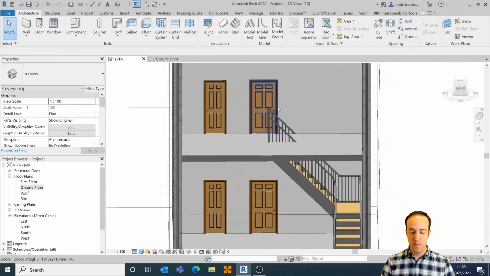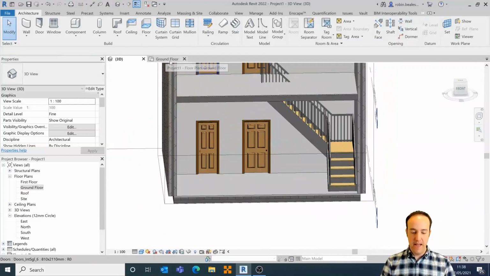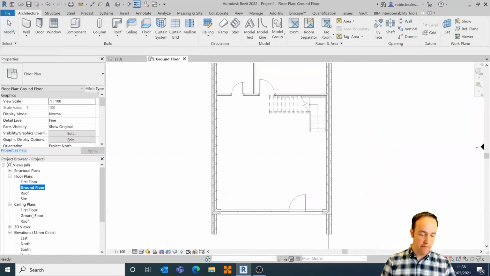Clearly, we need to move the positions of our walls and doors upstairs, but actually I'm quite happy based on the plan that I've got for that upstairs space. Let's go ahead and shoot back down to my ground floor. Let's go to my reflected ceiling plan on my ground floor.